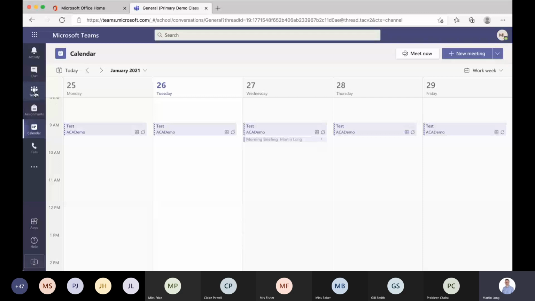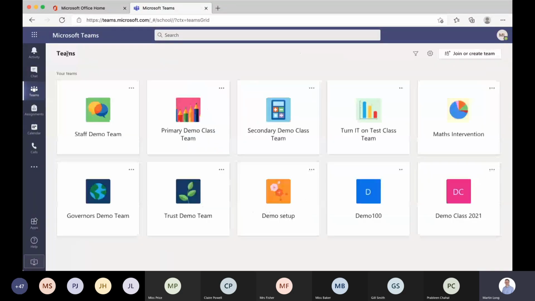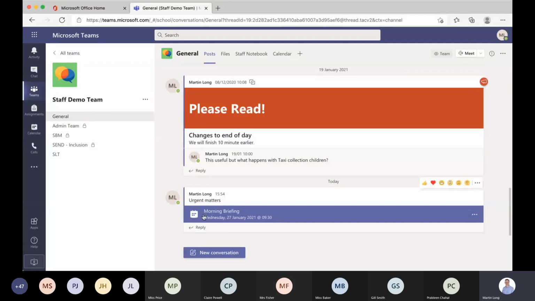But if I quickly pop back over to Teams and I come out of my class team and I go into my staff team, in my staff team down here I've got morning briefing, and tomorrow all my staff do is click that link there. They can go to their calendar, it's 2 routes to the same thing, but they can click that there and they'll notice the morning briefing and they're going to attend.